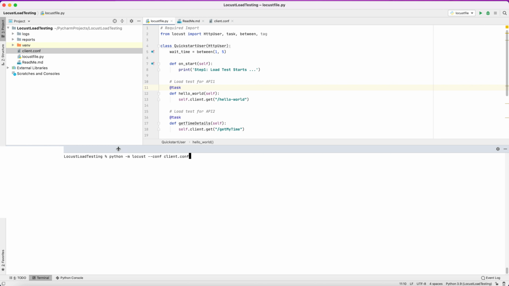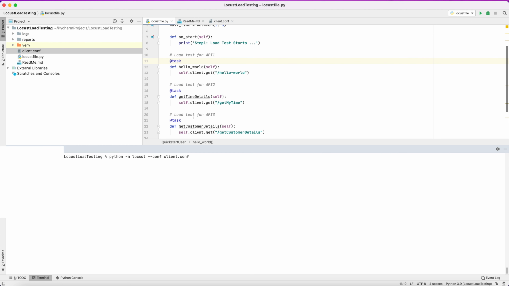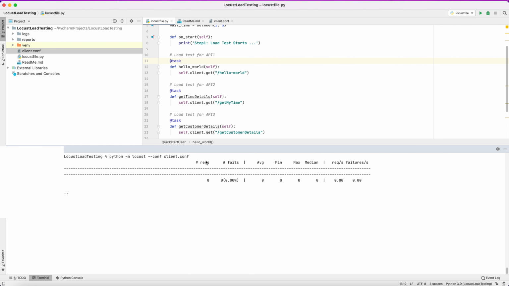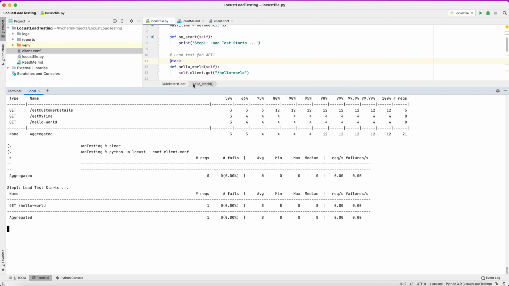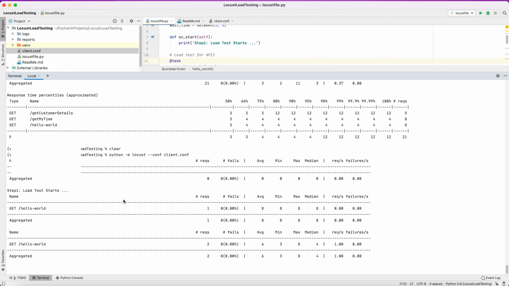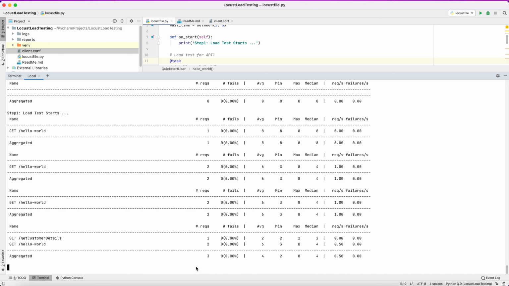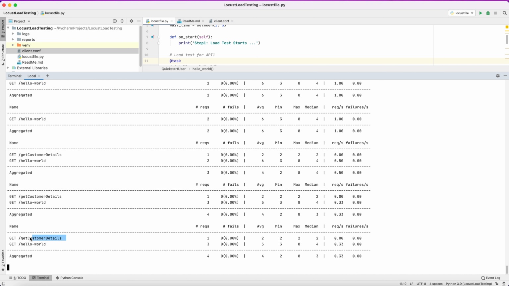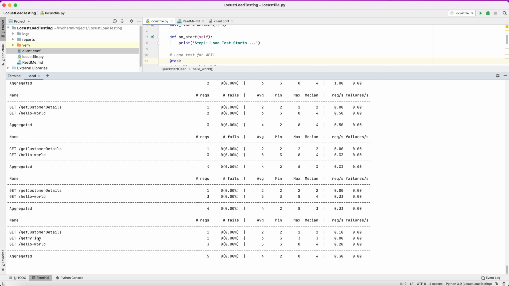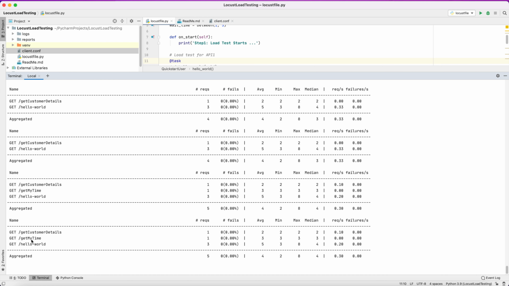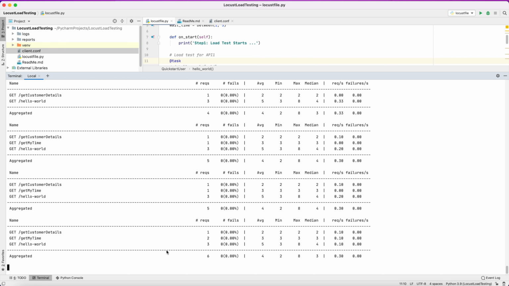Now quickly, we can execute these test cases. We have this command python -m locust --config client.config. So now three of our load test cases need to execute. Let me quickly run this. Now if you see, it started. The load testing has been started. We can see here what test cases are executed. It's calling these methods right now: get customer details, get my time, and hello world as well.